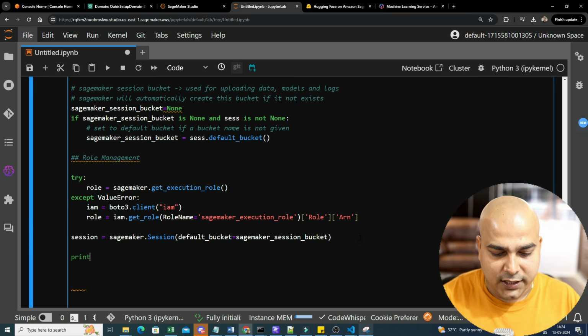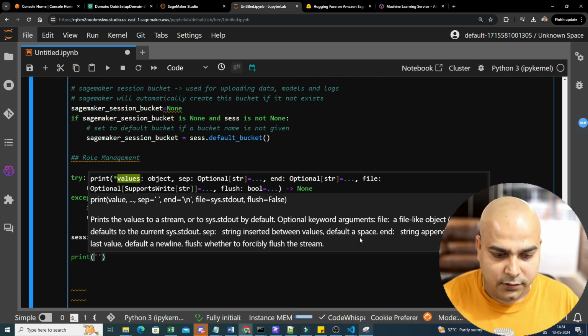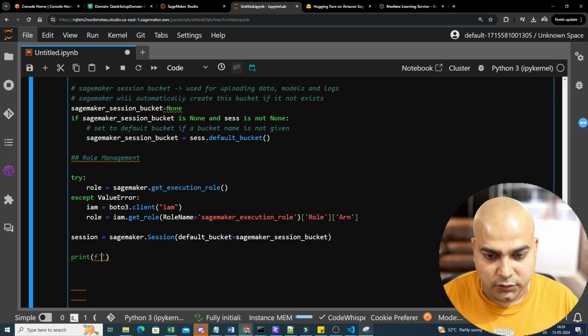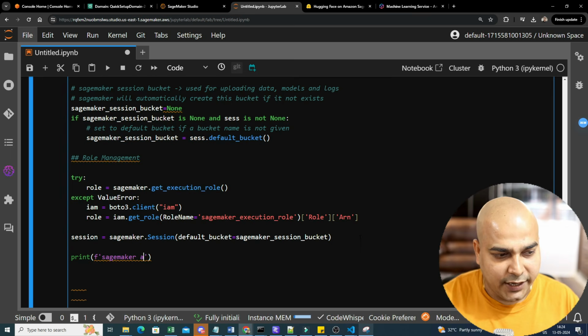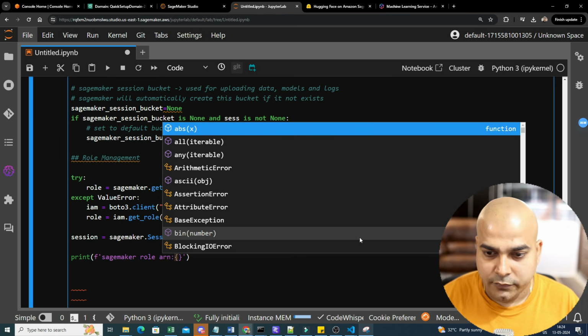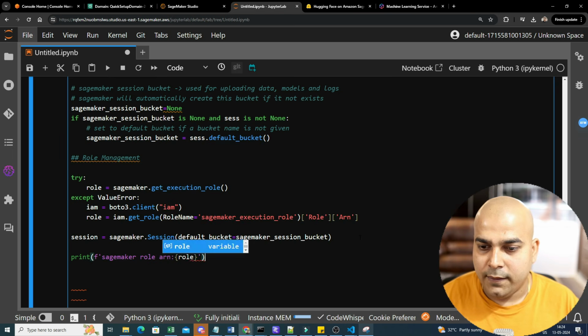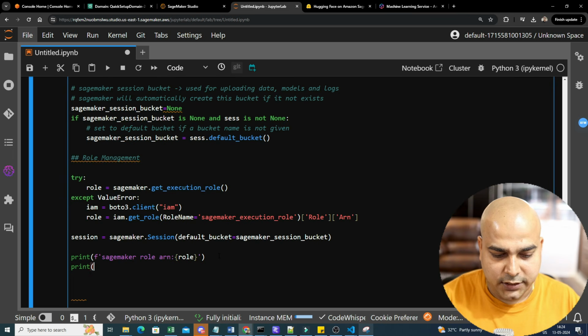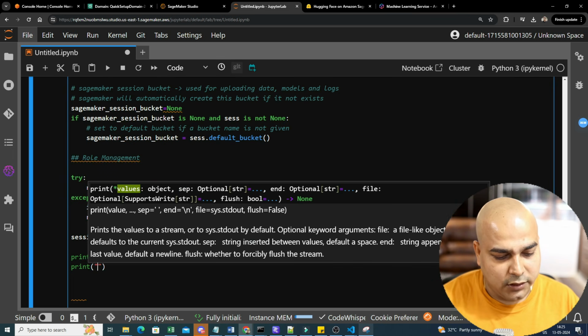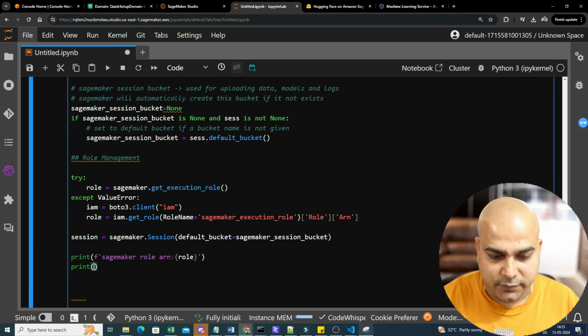And then finally I can go ahead and print. You can see how it is going to pick up the ARN role. SageMaker role ARN, and here I'm going to set it up to role. So this is the role that is going to get printed, and next the print is equal to, and here you can also write your SageMaker session.